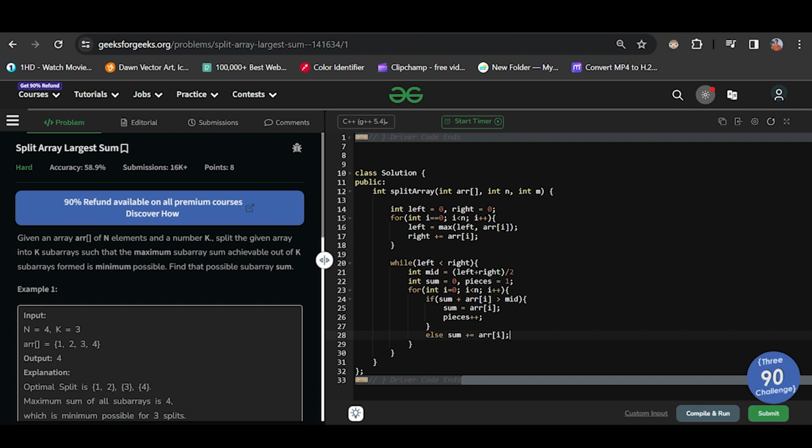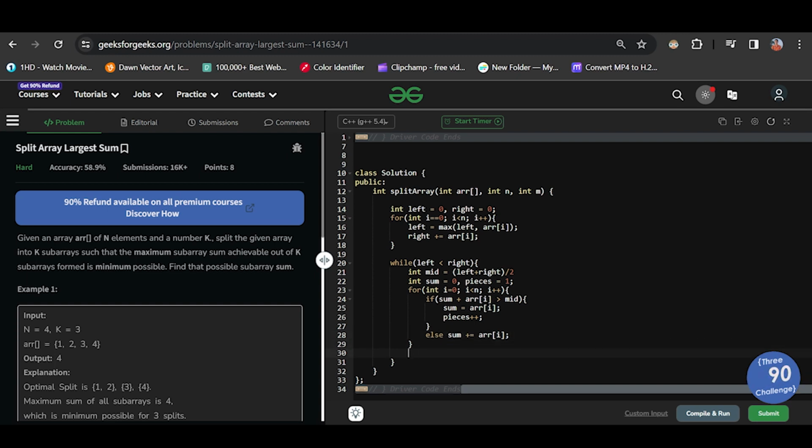Now outside the for loop, we can do the check on pieces. We'll do the other condition first. If pieces is less than or equal to m, which is if we didn't split it into more than the required pieces, what should we do? As I mentioned, we just set right equal to mid, and keep on updating the value of right.